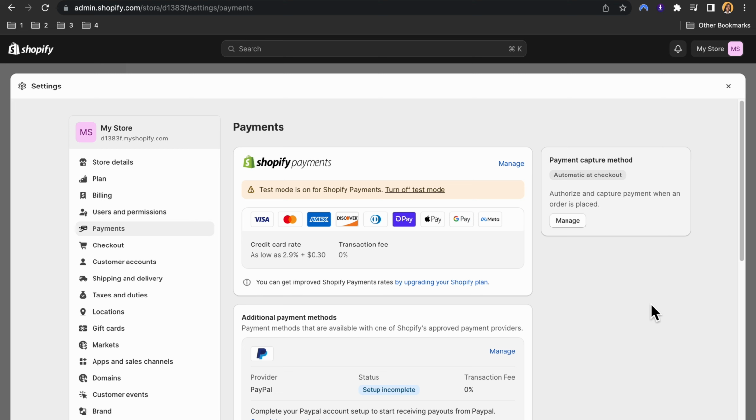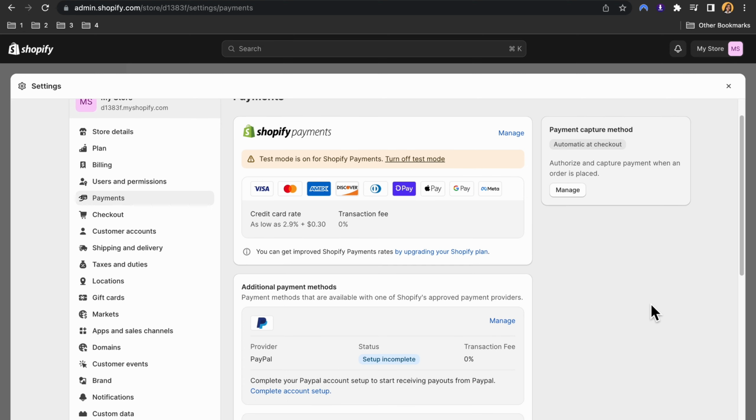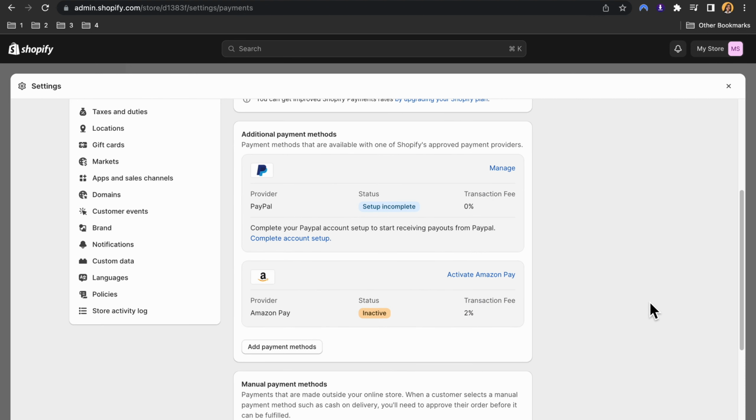And then the last step is just to wait for your withdrawal to be processed. Once you've confirmed your withdrawal, Shopify will process it, and this can take up to 1 to 3 business days. And that is it. You've now successfully withdrawn your money from Shopify to your bank account.